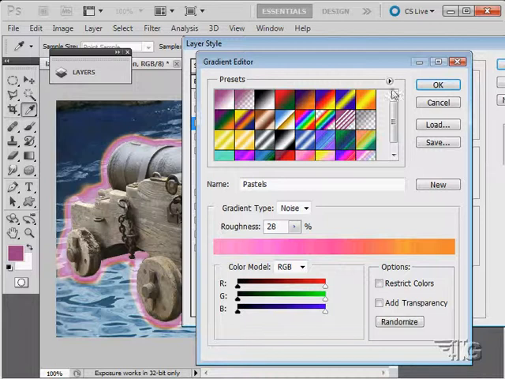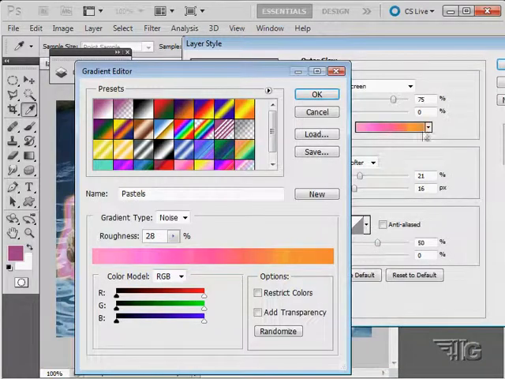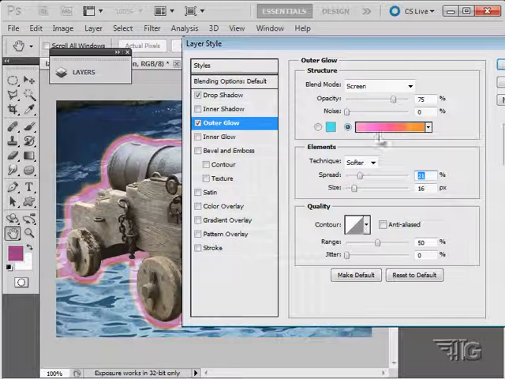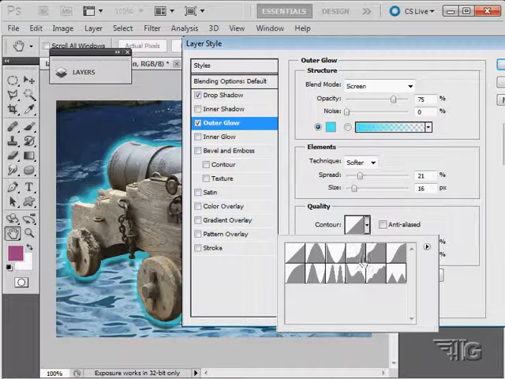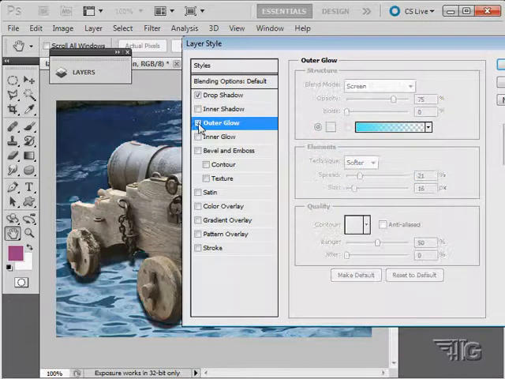Now if you click on the gradient itself right here, this brings up the gradient editor. We'll be looking at this a little later on. You can actually make your own gradients. Let's go back to a color in here. We can work with some techniques, softer or precise on the element, spread and size, and again here's our contour quality. Let's just take a look at some differences in the contour there. Notice how it changes that effect. Let's just hide that one.